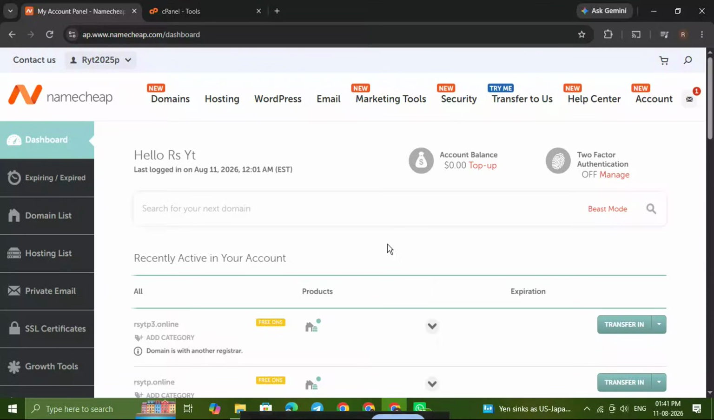If you want to connect a domain to cPanel hosting, this video will walk you through the exact steps in a simple, beginner-friendly way. By the end, your domain will be added inside cPanel and pointed to its own folder, which is the clean and proper way to set it up.